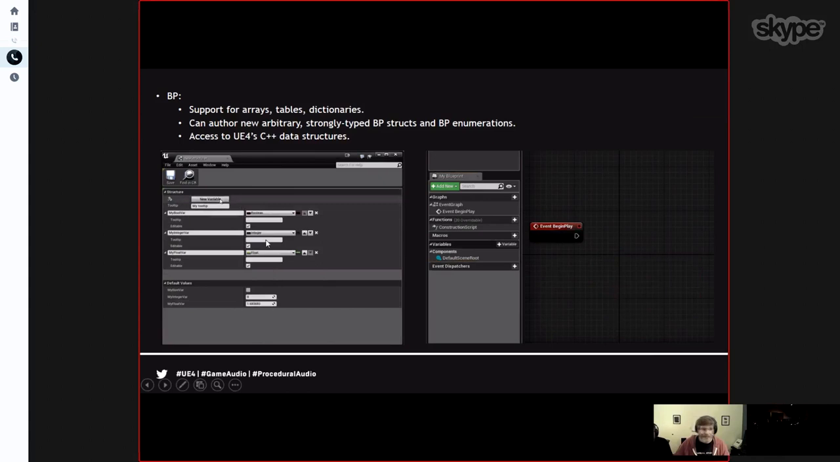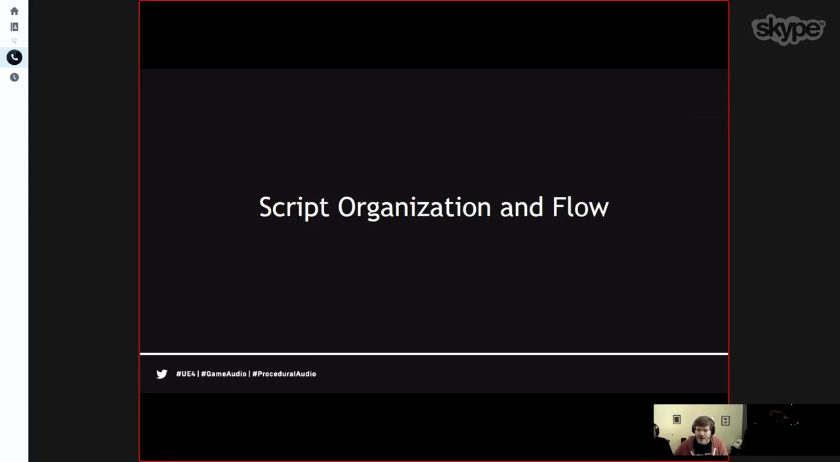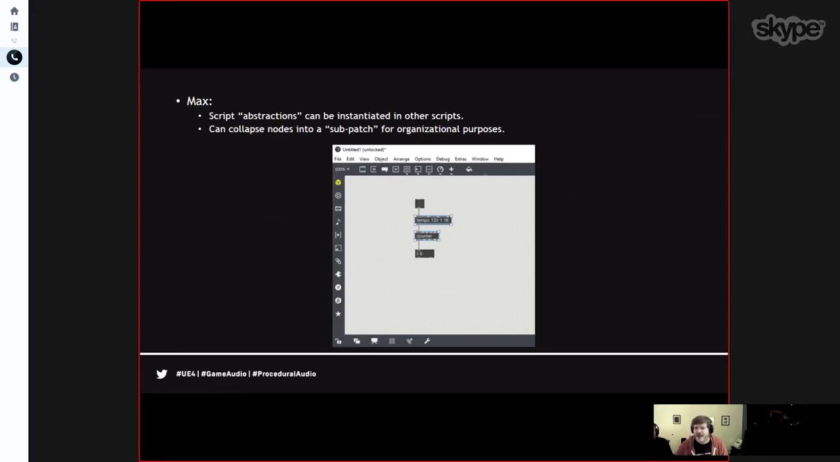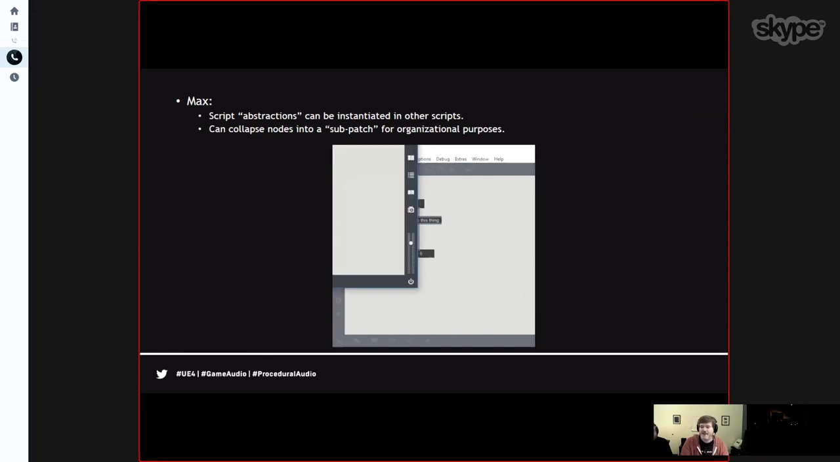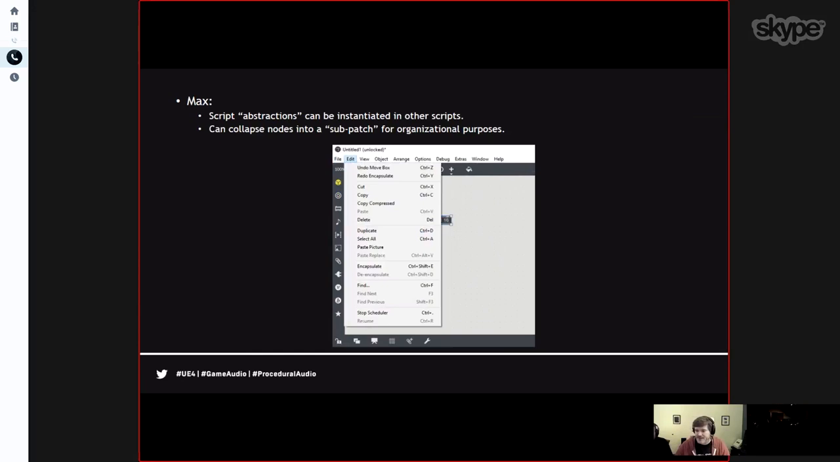So then the next big topic is your workflow. How you organize scripts and how that works. A big thing in Max is this idea of abstractions, where you can write a script and then save it off as a Max patch and then load that up as an abstraction. You can also take a complex node that you have and collapse it down into a subpatch. That's what I'm demoing here in the GIF. It's very useful if you have a really complicated thing with lots of different nodes to be able to collapse things down and organize all your stuff.